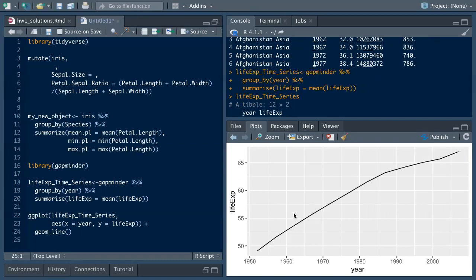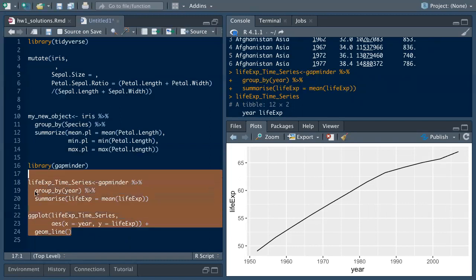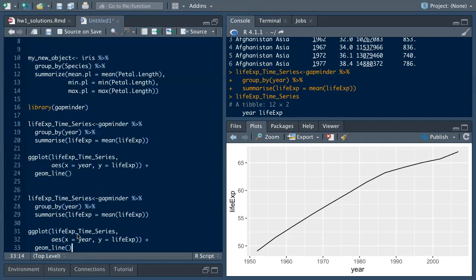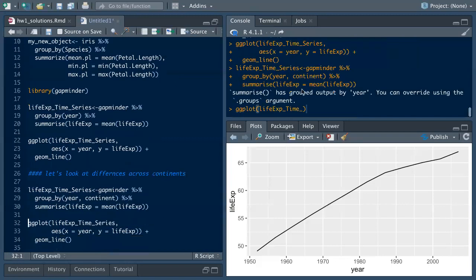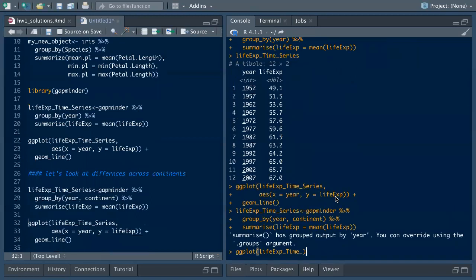However, maybe we think things might be different across continents. So I just copied and pasted these bunches of code. I'm going to put a comment here: let's look at differences across continents. Instead of grouping just by year, I'm going to group by year and continent. So I can group by multiple variables. If I have multiple levels in the data, multiple natural groupings, there's no reason I can't use those.